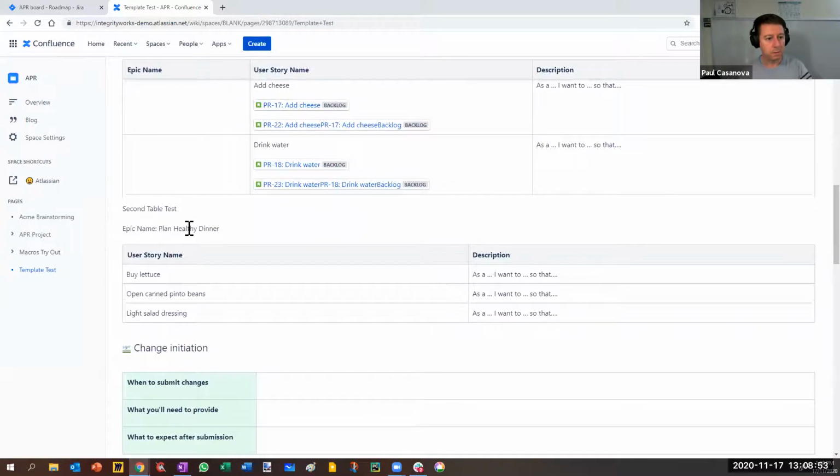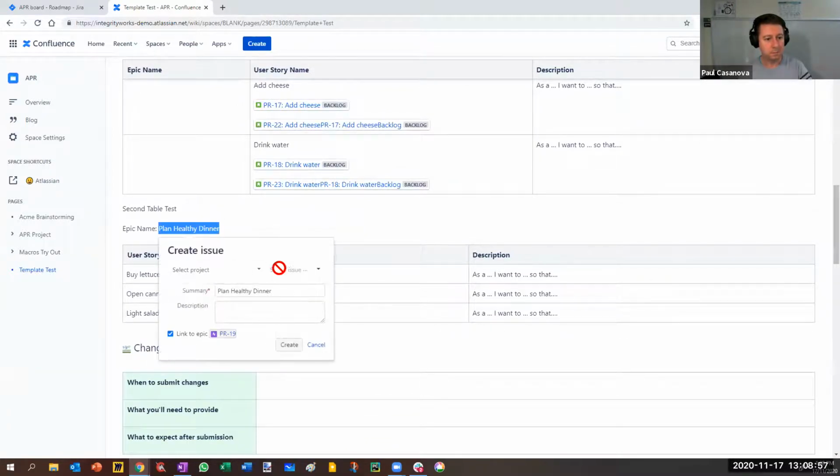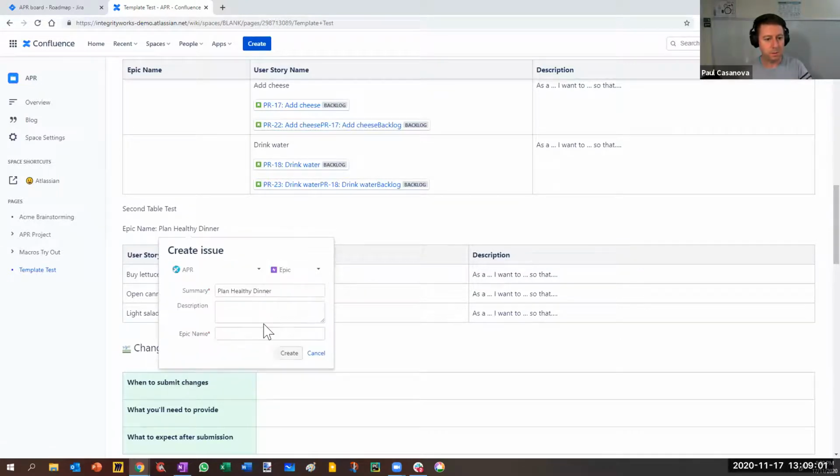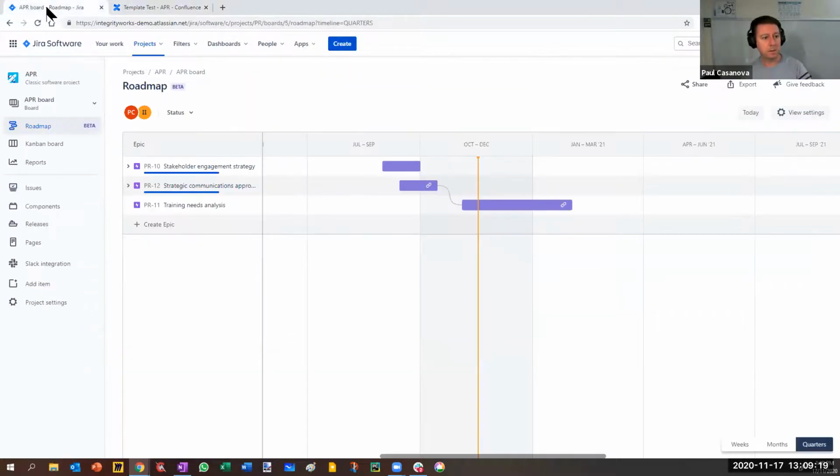Scroll down. So create this one as an epic. So I'm going to go APR again. And I'm going to choose that as an epic. And I'm going to set that as the epic name. So in previous sessions, we probably talked about with epics how you've got a summary and an epic name. The summary is a long summary, like 255 characters. The epic name is what will appear in your backlog.